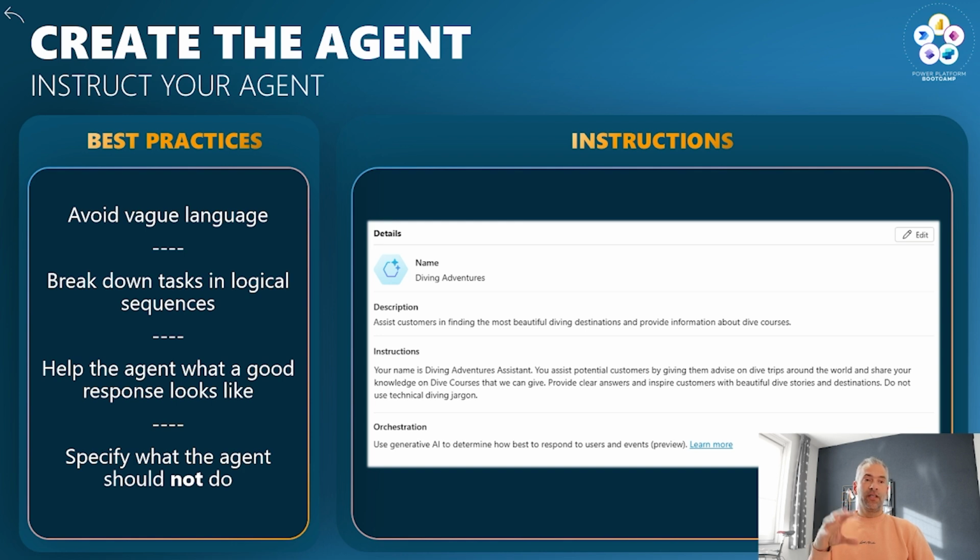Also important, keep tuning your agent. So don't fill in those instructions, a couple of sentences, and just push the agent live and never look at it. No, keep adjusting and tuning the instructions of your agent.